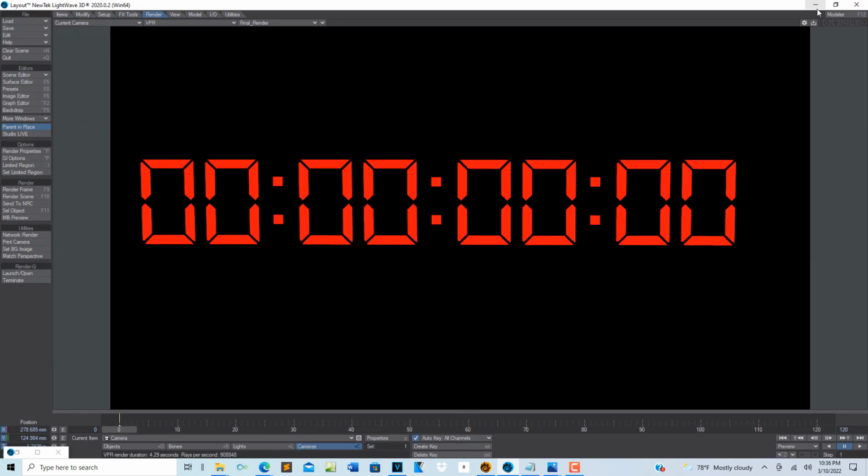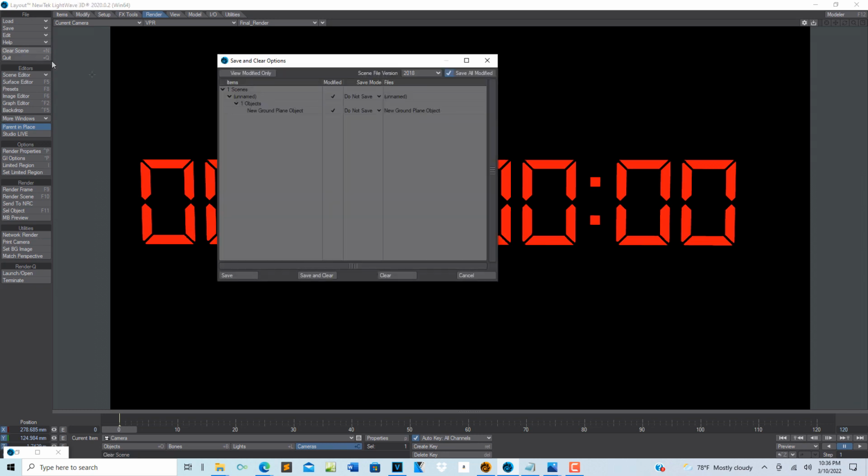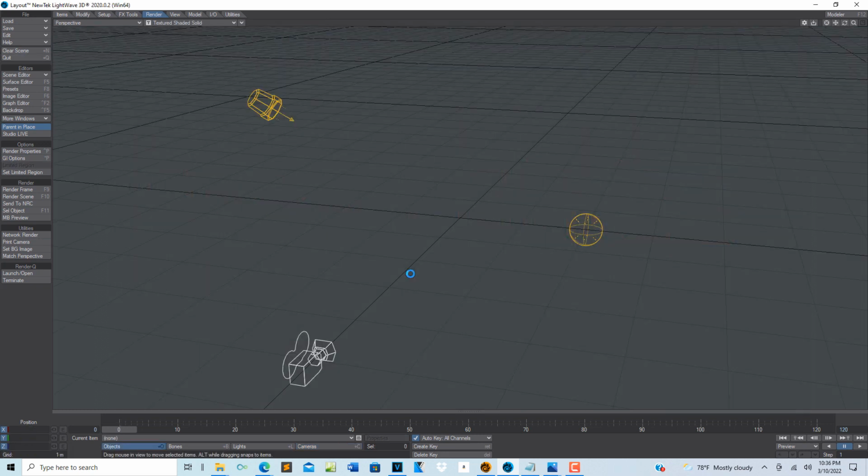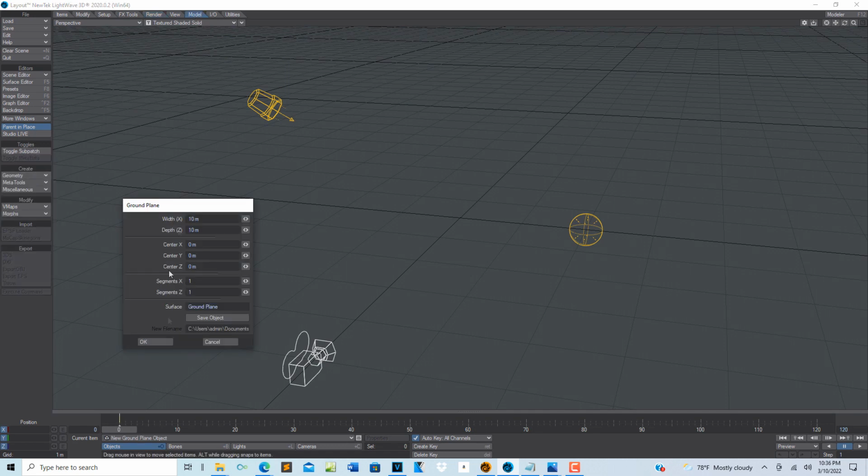I had to play around with this quite a bit, so I'll clear this scene to show you the rigmarole I had to go through. Of course, we need a layer or a texture, so we're just going to get a model, a ground plane, and just go OK.